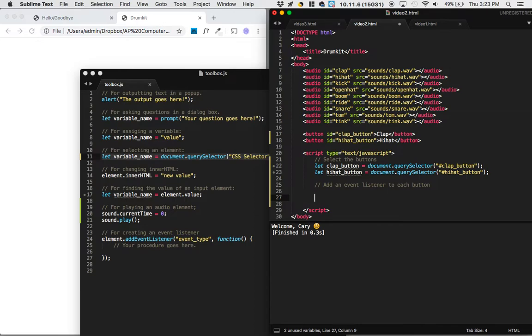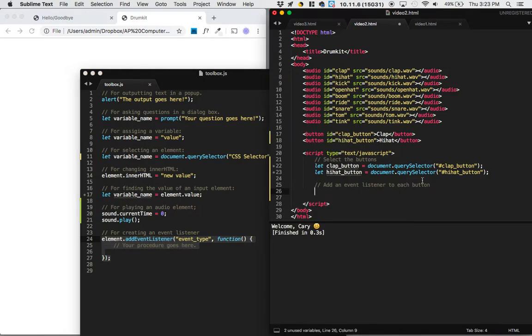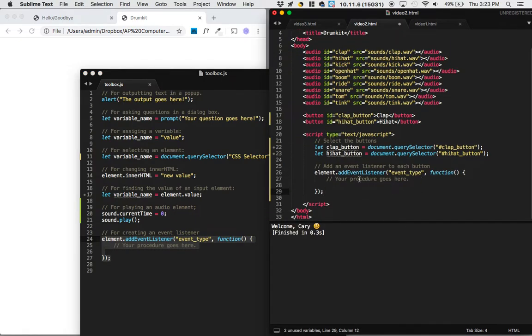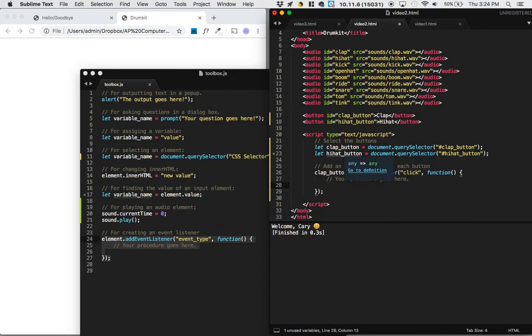So I'm going to start by taking the event listener tool from our toolkit, copying it, and Command-Shift-V for neat paste. And then I'm thinking about the procedure that's going to run when I click not just a random element, but when I click the clap button element that we selected before. So the event type here is going to be a click event again. And let's see, our procedure goes here. So when we click this button, we don't want to alert something. We actually want to play that audio sound.